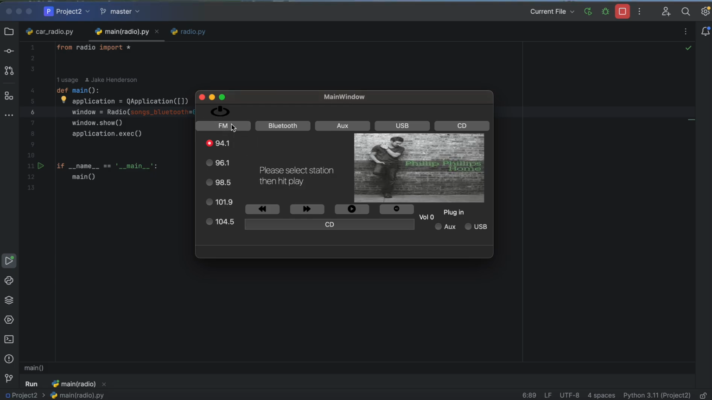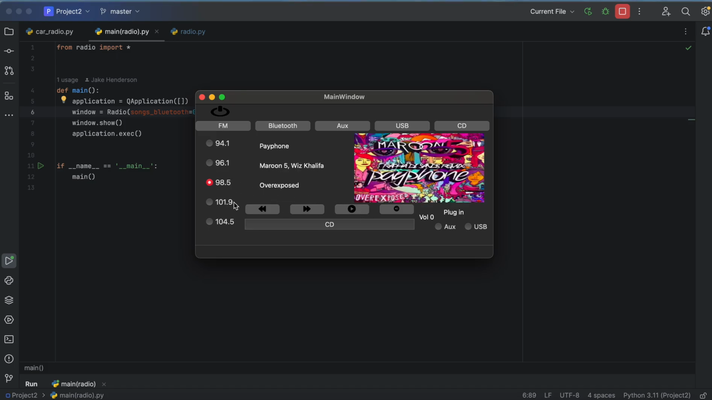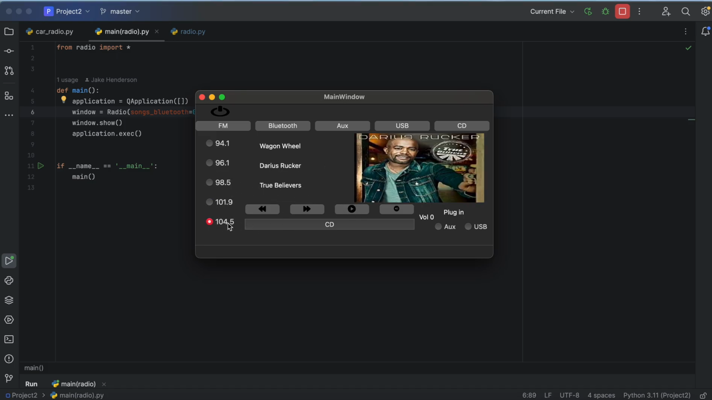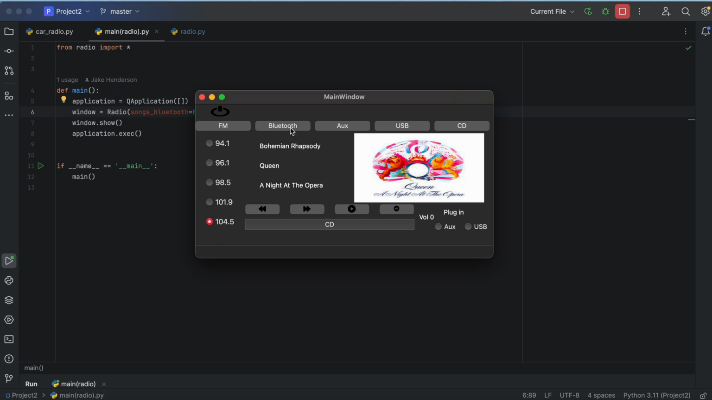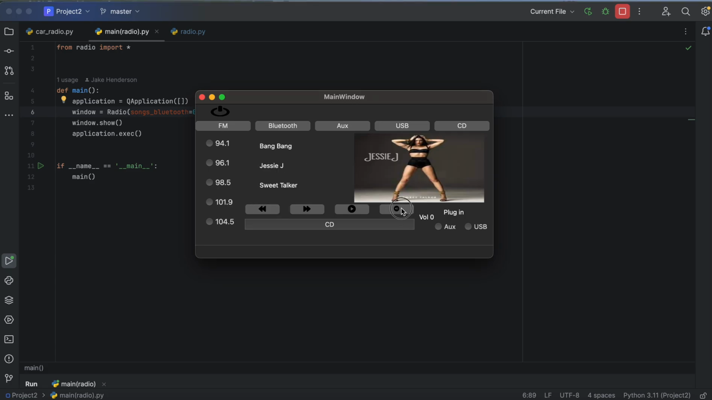So then if we click to FM, so radio stations, you have to select the station, then hit play. So we hit play is the first radio station, second one, third one, fourth one, fifth one. Then if we come over here to Bluetooth, we got 3 songs to cycle through, fast forward and rewind. There is no sound, but there is a volume button here just to show it.